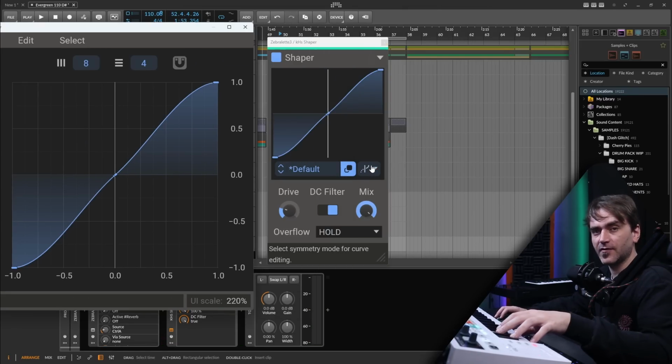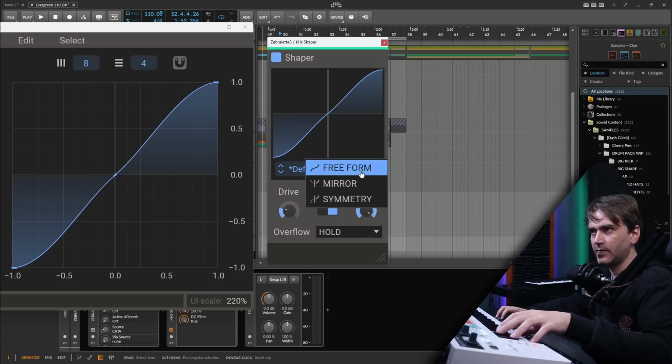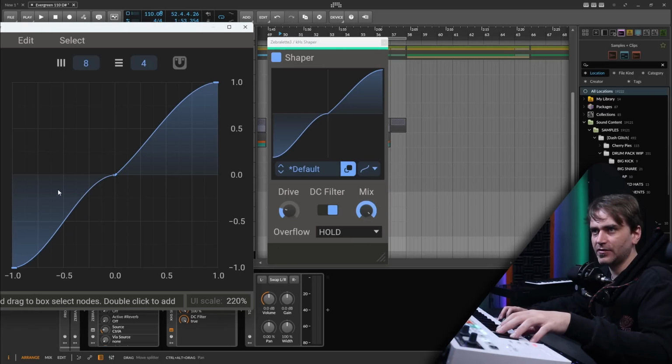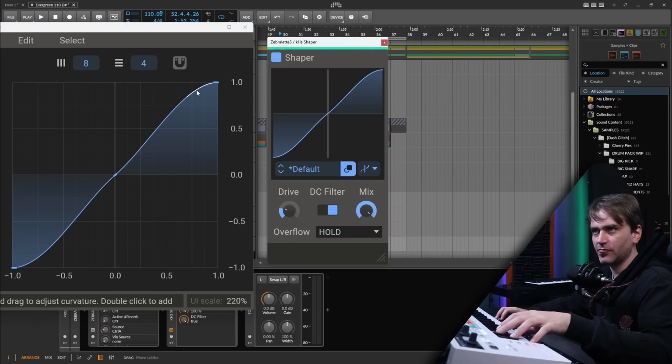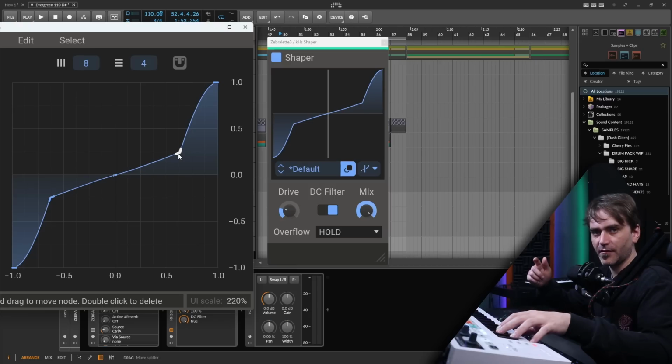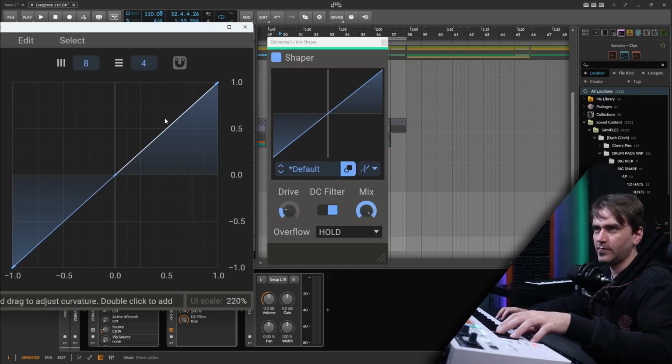Another really handy feature in this plugin is this thing called symmetry. In freeform mode, you can basically draw a different curve for the bottom and the top half of the waveform. But in symmetry, whatever you do on the top half will be mirrored on the bottom half of the waveform. This just gives you a more natural wave shaper type sound, I guess you could say.